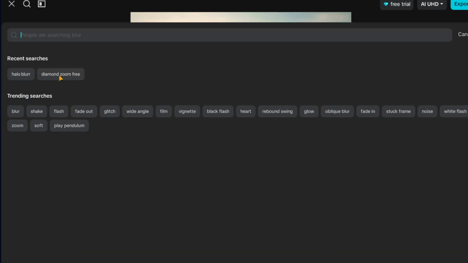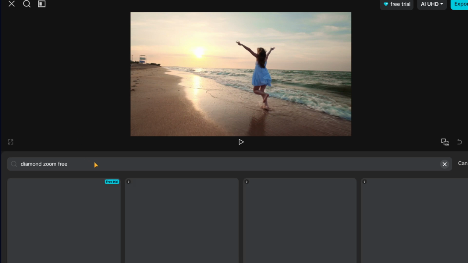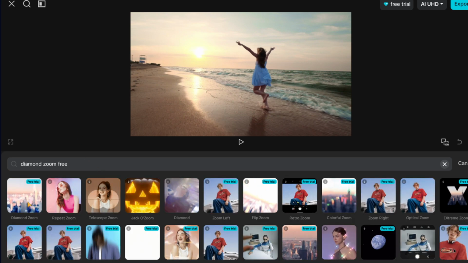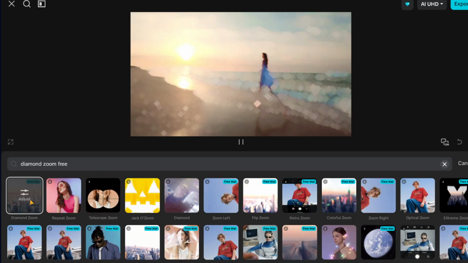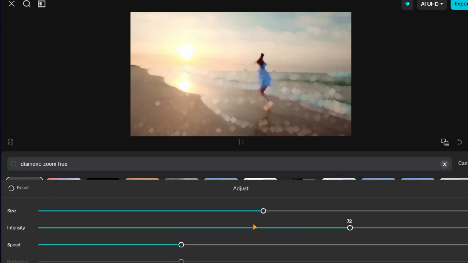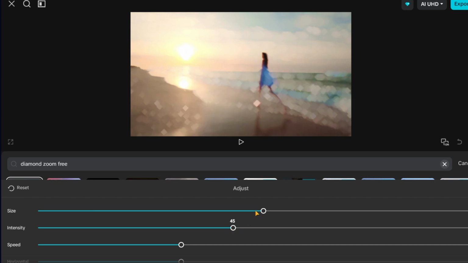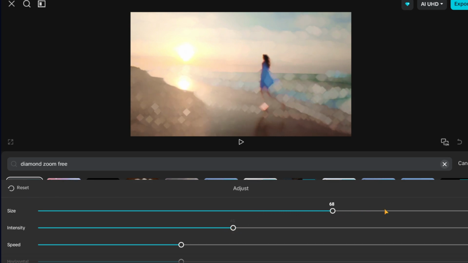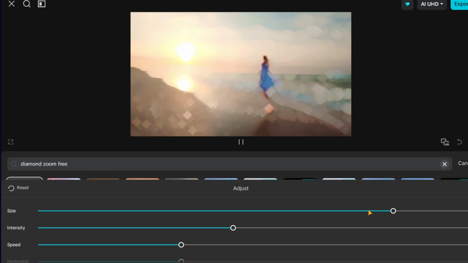Now, adjust the diamond zoom so it complements your footage. Use the on-screen sliders and options to control how strong the zoom feels, how quickly it punches in, and how smooth the motion looks. If your subject is off-center, try nudging the effect center so it pulls attention to the right spot. Play the preview and fine-tune until the zoom feels energetic but not jarring.